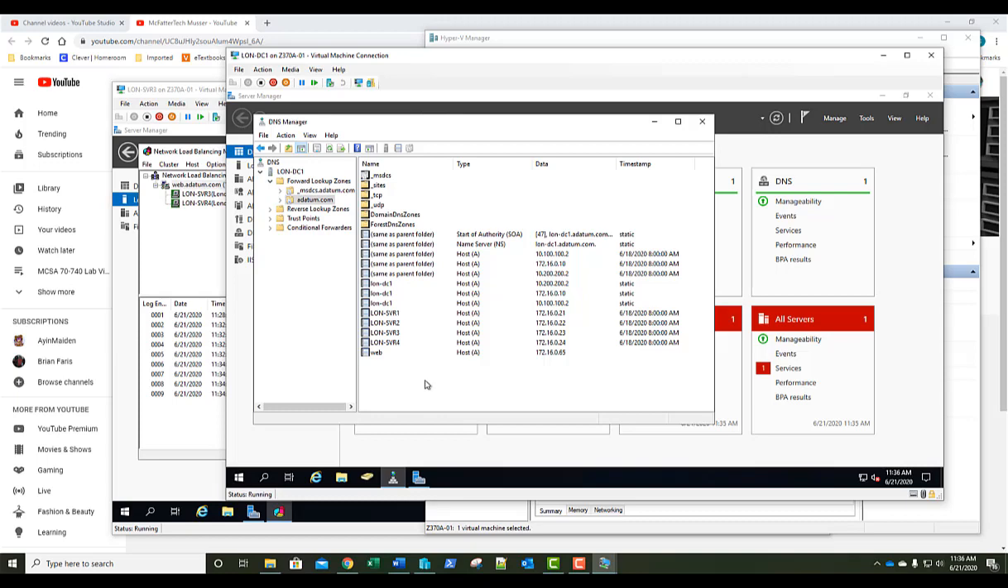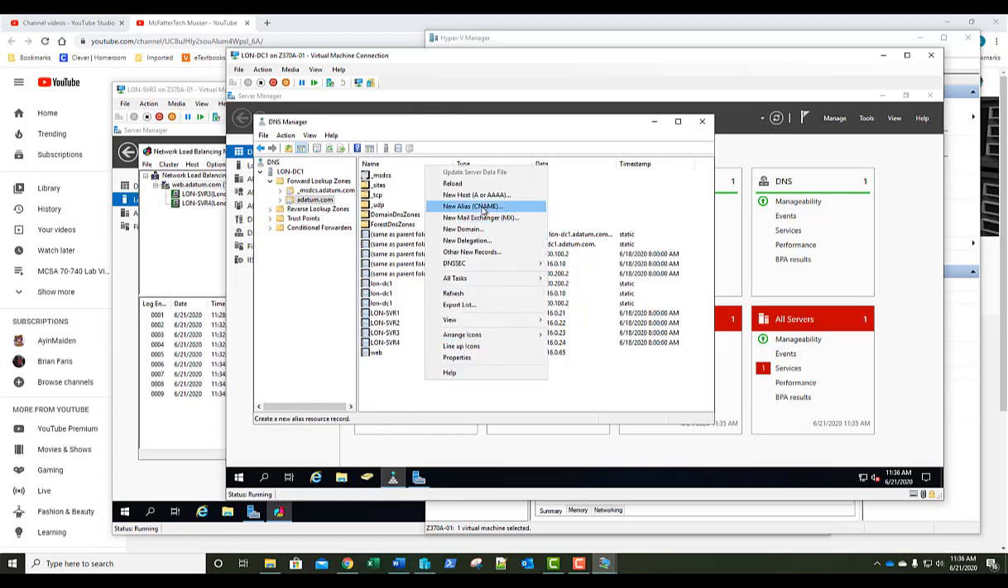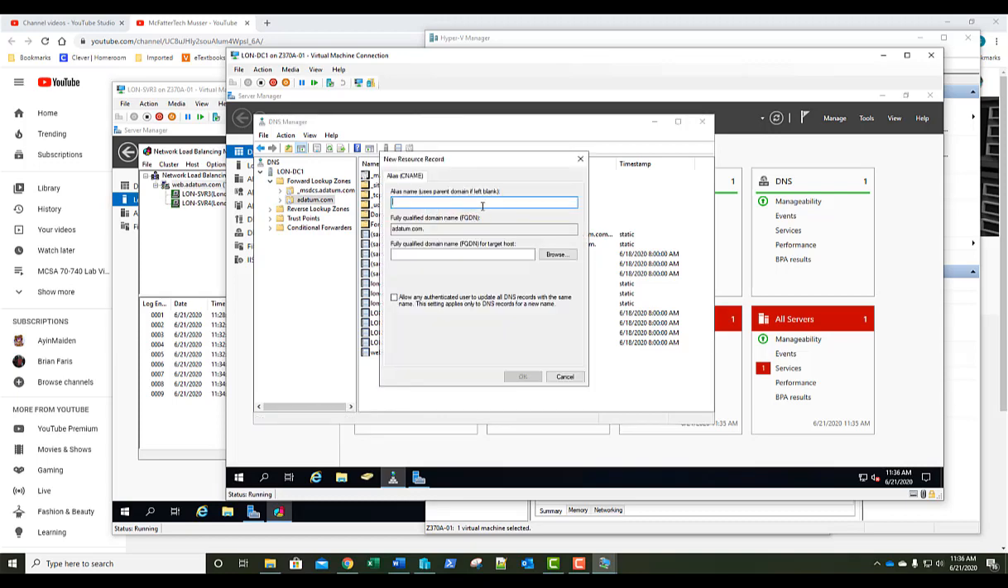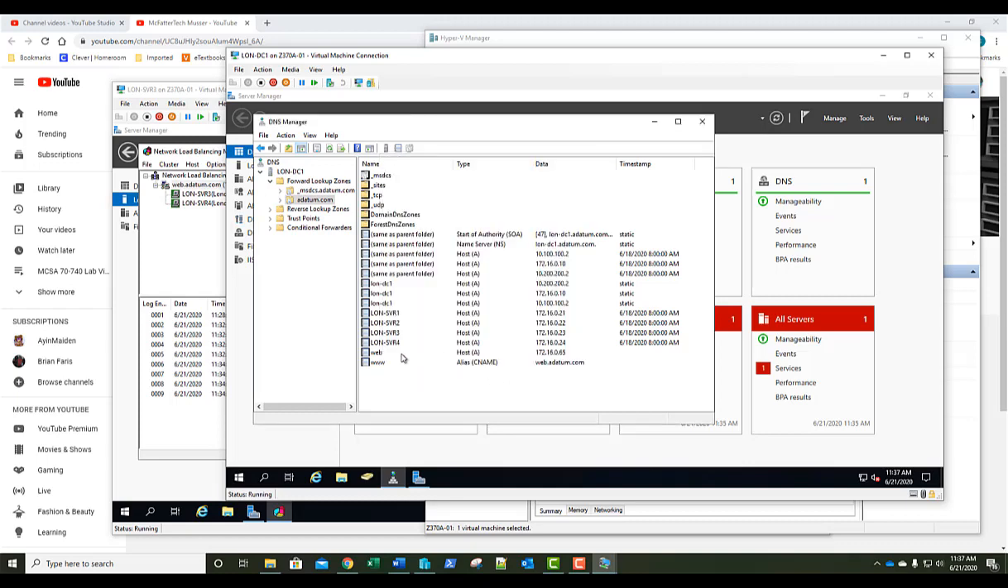We're going to now create a new CNAME, a new alias. That new alias is going to be www. And the fully qualified name will be web.adatum.com. And we're going to click OK. We've created our new A record, and we've created an alias to connect to that web.adatum.com.